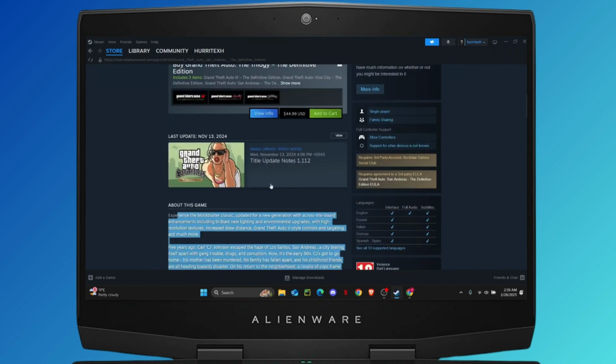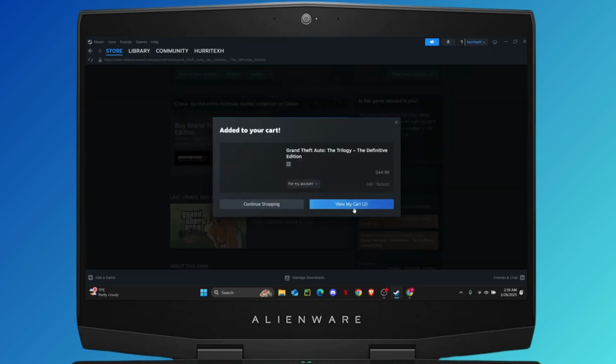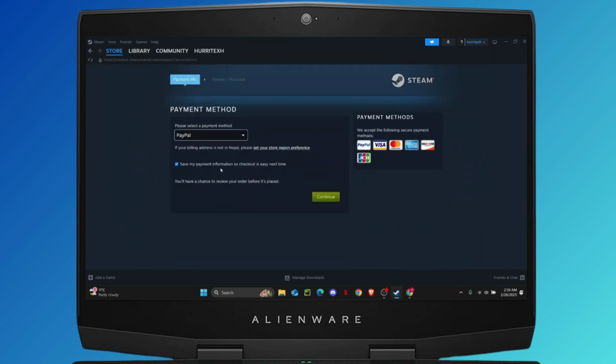So what you essentially want to do is click on this option to add to cart. Now you're going to go ahead and click on view cart. Click on the checkout option and continue to payment. Now you're just going to go ahead and select your payment method.